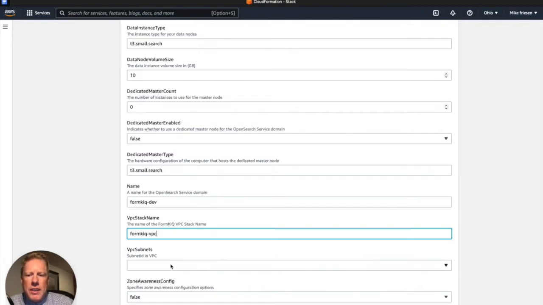And then here we need to select which subnets we want OpenSearch to be deployed into. So we want to pick one of the private subnets. Since we only have one data node, we only need to pick one subnet. If we had multiple data nodes, then we would need to select multiple subnets. So for example, if we had 3 data nodes, then we'd want to select all 3 private subnets. So then one data node would be in each one of them. This would ensure that we would have the most reliability and availability for our data nodes.